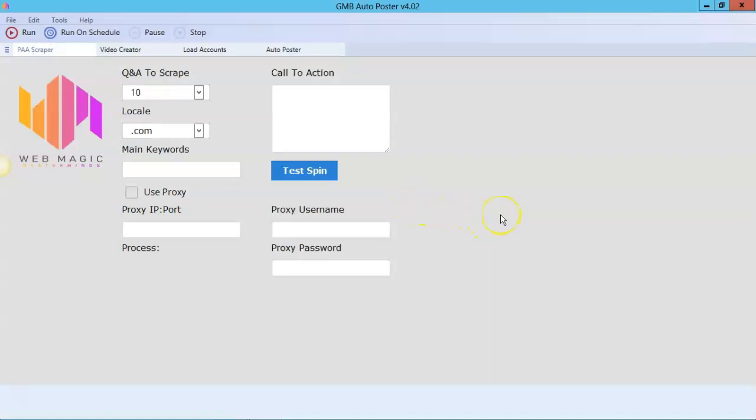Alright, now let's run through a demo. The accounts I'll be using are WebMagic Web Design, a business I run, and these GMB accounts I've created are in Minneapolis and in Austin. So the first option we have here is to choose how many questions and answers it's going to scrape. We'll stick with 10 here.